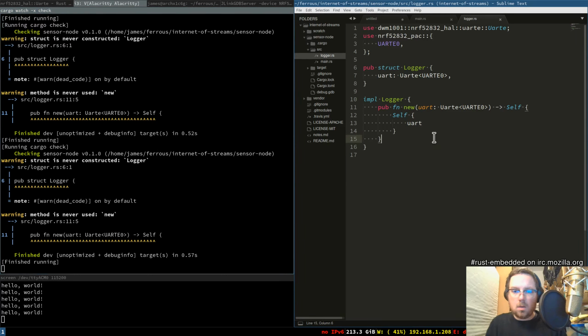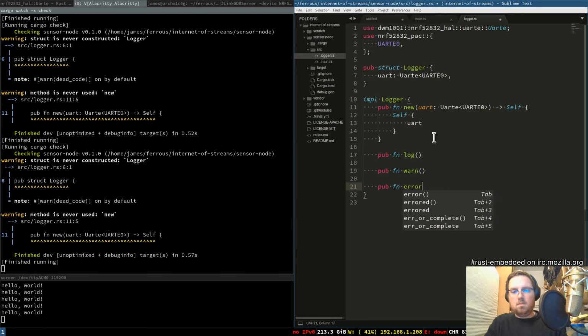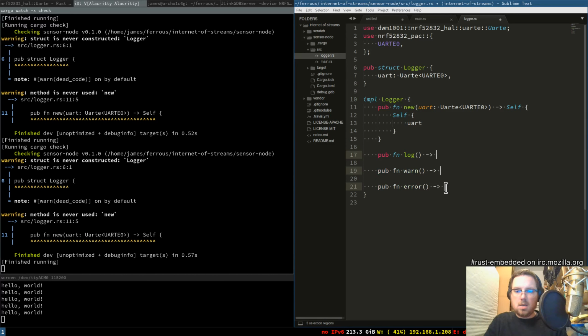Okay, so for now, let's have some methods like log, pub fn warn and pub fn error. Sure. These should, I suppose, return some kind of result.